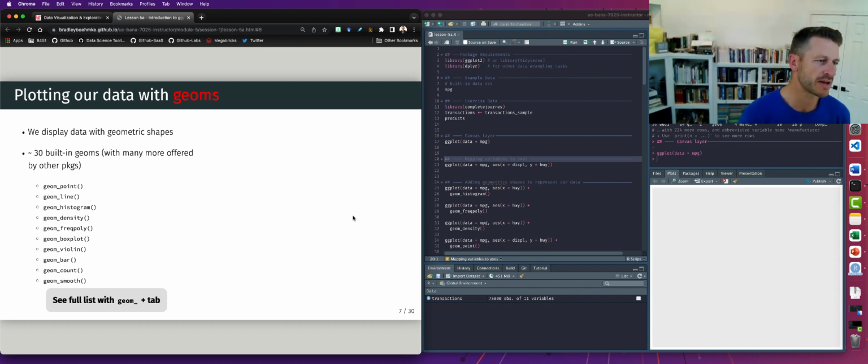And so within ggplot, we do that with various geom underscore and then whatever the shape is that we want to use to plot. And there are well over 30 built-in geoms, and then there's other packages that provide even more geoms, right? And so we'll illustrate many of these along the way.